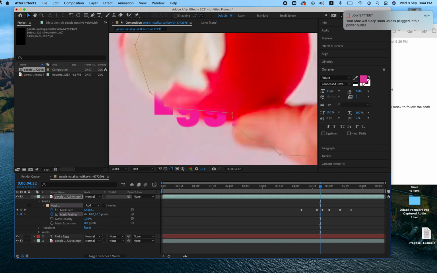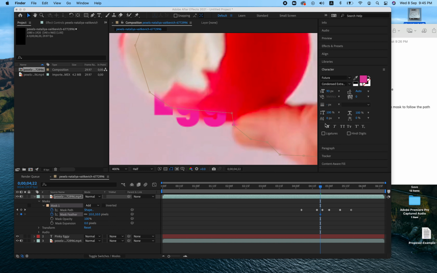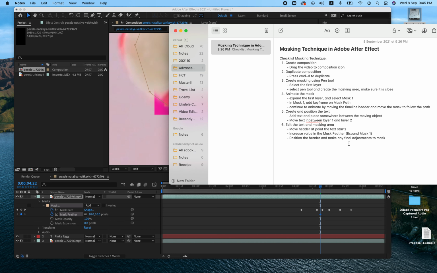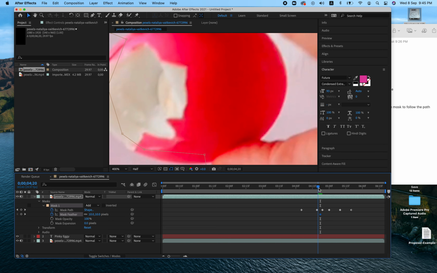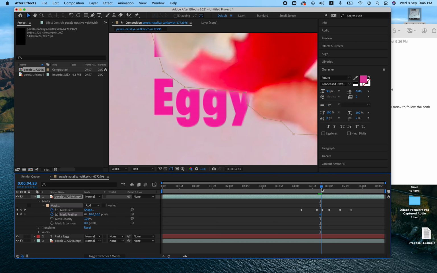Right, so back to here. You have to make adjustments, and before you make the adjustment, add some value to the mask feather. Then you have to move frame by frame to check. Now when I move this timeline to the right, this is where you need to do some adjustment to this masking area.